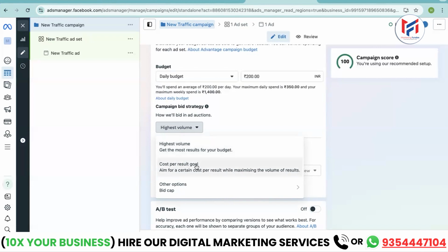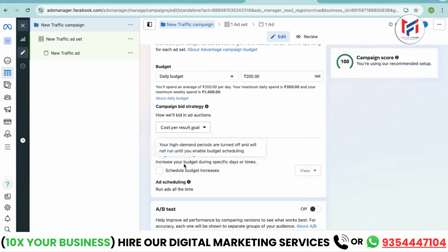Now the next is cost per result goal. Now what does this mean? Let's suppose I have a real estate business and I generate leads to sell flats or maybe to sell plots. I've run many campaigns and I've gained experience. So I know that when I generate leads for these kinds of 2 BHK, 3 BHK flats, then on average a lead costs me 200 to 300 rupees. Because I've run so many campaigns and generated leads, I have an idea. So in that situation, it makes sense for me to choose this cost per result option.